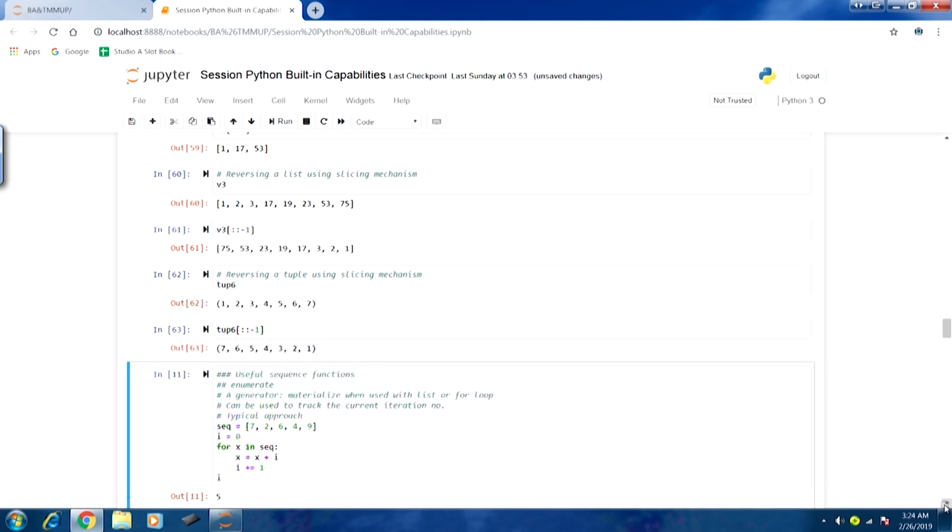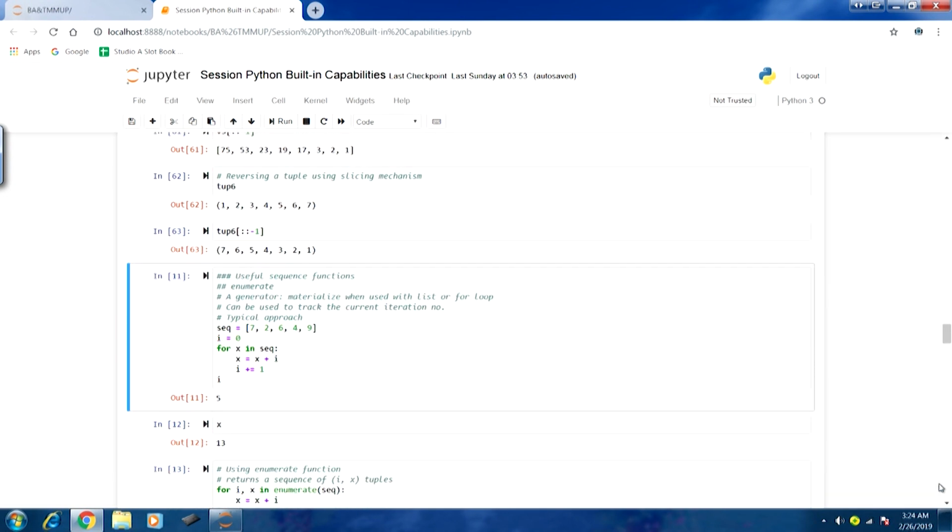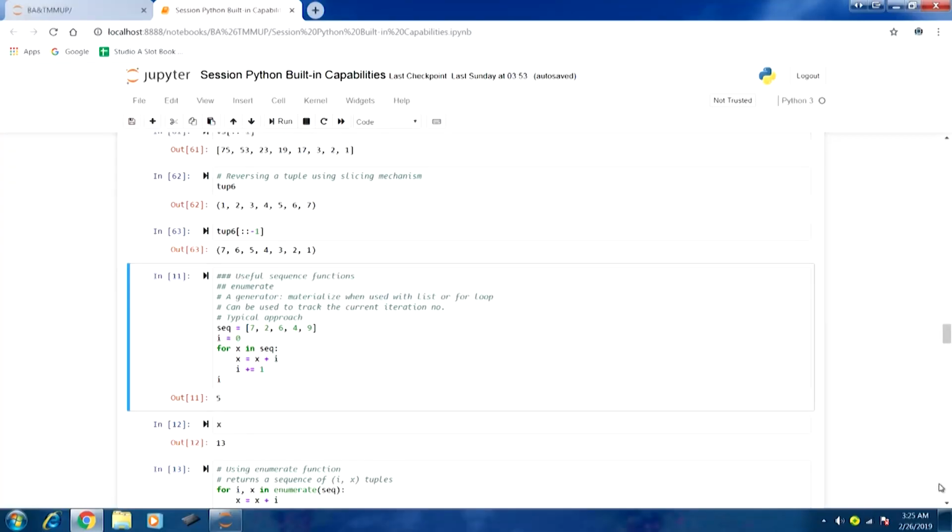So, now let us move to some of the important, useful sequence functions that in certain scenarios are very useful. Let us start with this function called enumerate. This particular function enumerate is actually a generator. So, it will materialize whenever we are using it with a list or for loop. We will understand that with examples. We will also talk about a few other functions which also materialize whenever they are used with a list or for loop. Some of these functions are quite useful in certain scenarios, so we will learn them through some code examples.